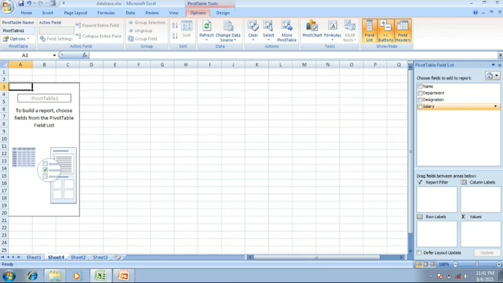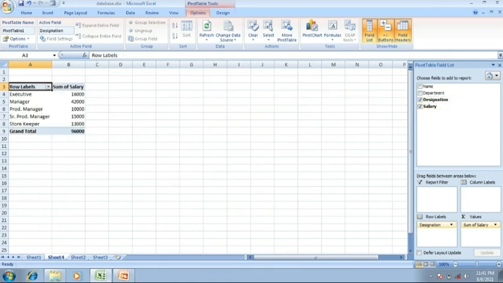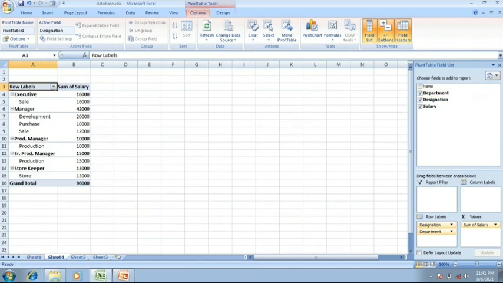If you want to see the salary, click on the salary. See here, the salary is showing. If you want to see the designation, just click on designation. See here, the designations are showing: executive, manager, production manager, senior production manager, storekeeper. Now I also want to see the department. Here the departments are showing: executive, sales manager, development, purchase, sale.